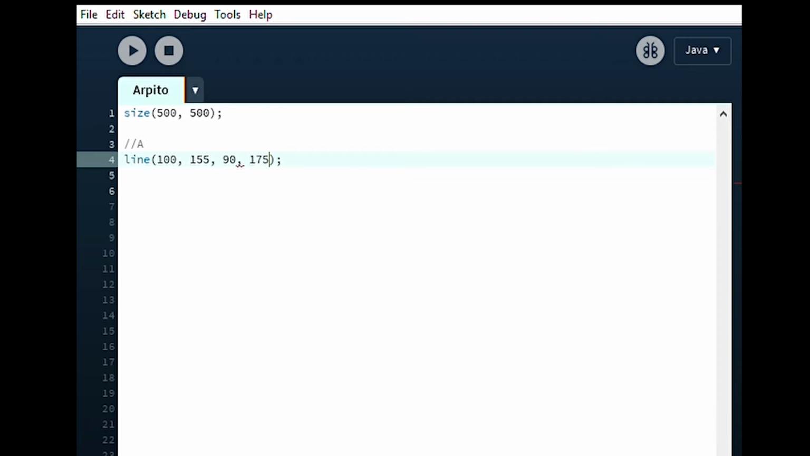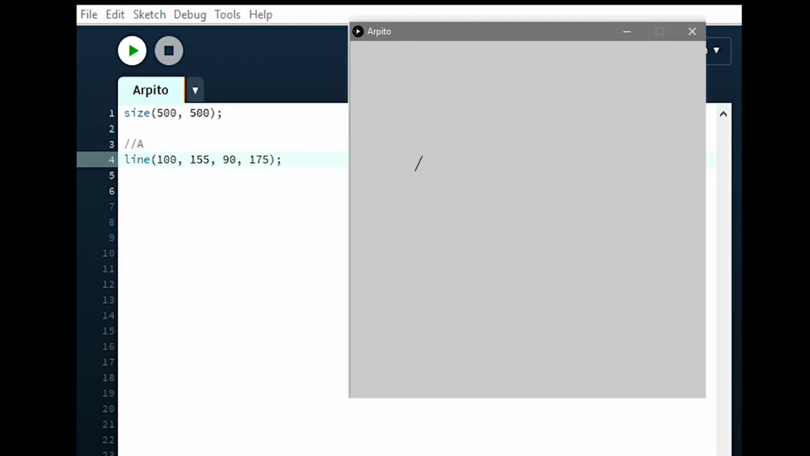I started at 100x 155y, but you can start anywhere. To create the diagonal line for the A, I subtracted 10 from the x and added 20 to the y, bringing me to 90x 175y. Click Run. You will begin to see a diagonal line appear on your graph. This is the starting point of your A.